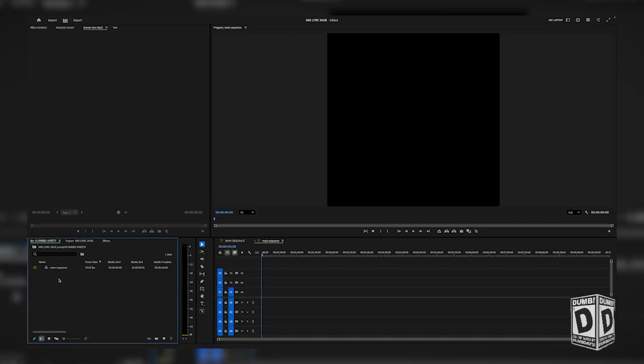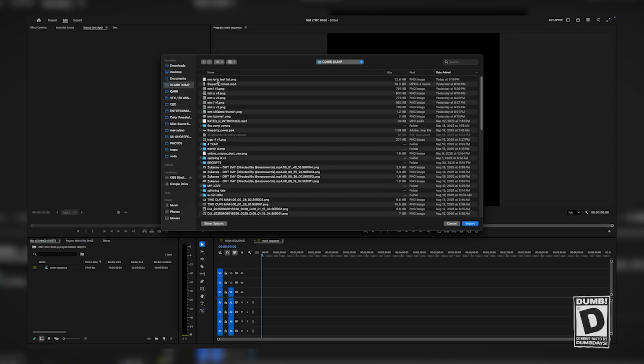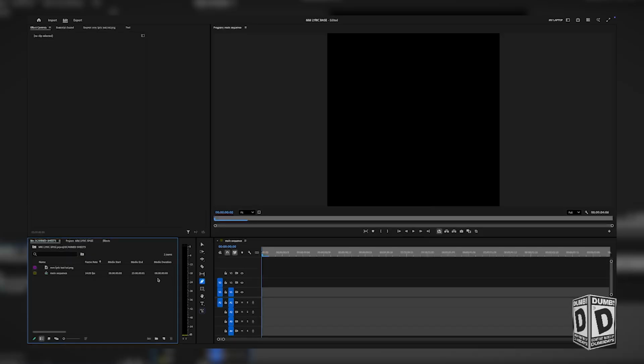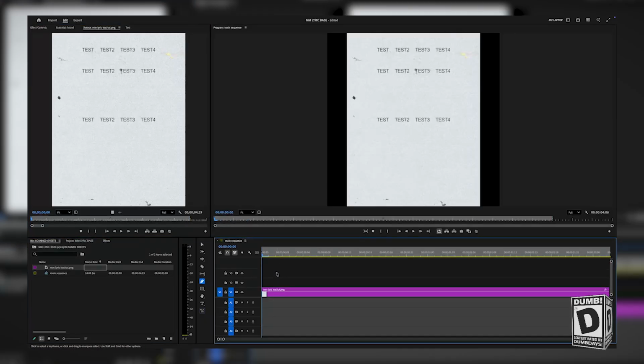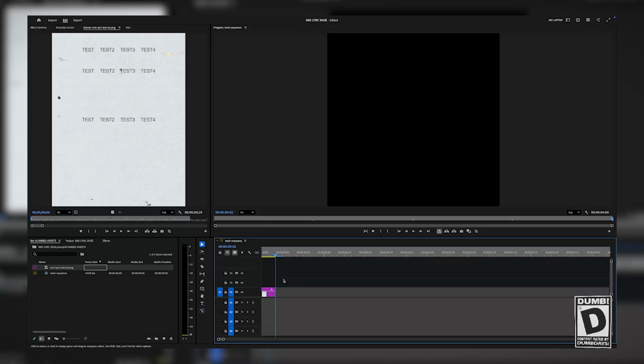Let's also, before I forget, bring in our lyric sheet. So whatever it is, import it. For me, it's right here. Okay, so we have our main sequence open and ready now. Let's take our lyric sheet, drag it in, and at the start of the sequence, we're gonna hit right arrow on the keyboard twice. 1, 2. Hit C or go to your razor tool and cut it right there. Hit V to go back to your cursor and delete that.